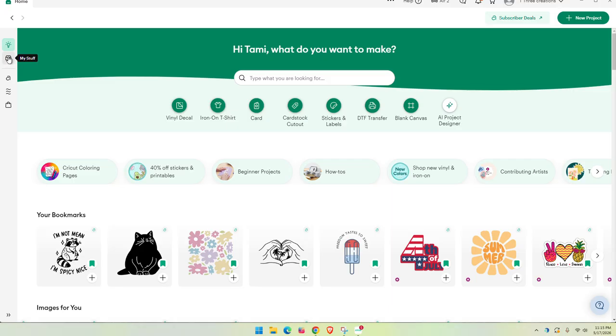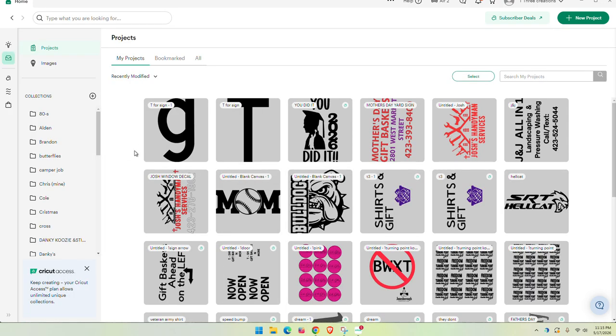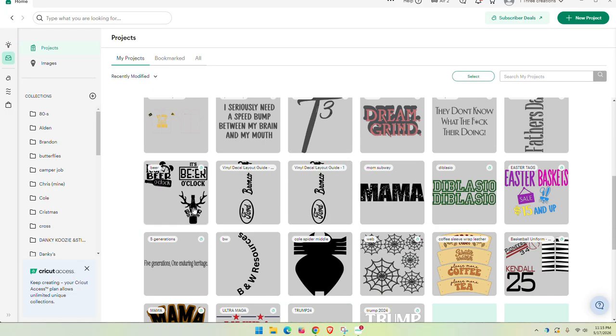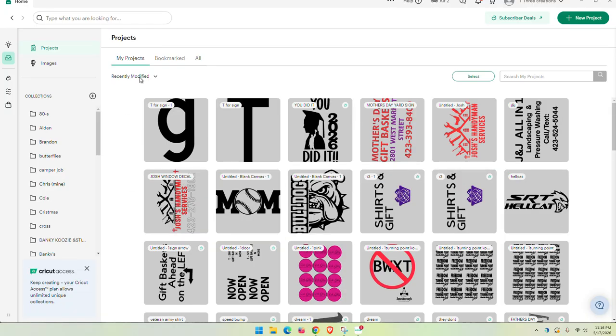And then once you start saving things that you do, up here on the left, see the little envelope? It says My Stuff. Click on that. This will show you everything you've worked on and everything you've done, all your go-tos, and that way you can also make collections if you have some for gift tags or certain baskets or certain days or certain people that you make items for.